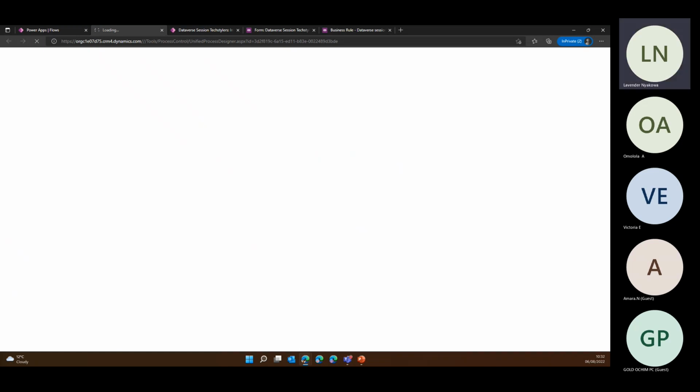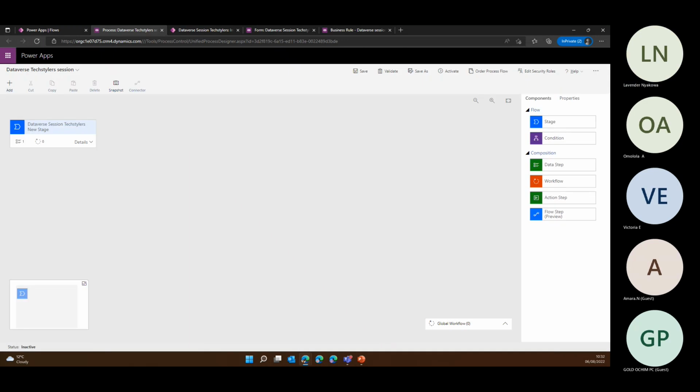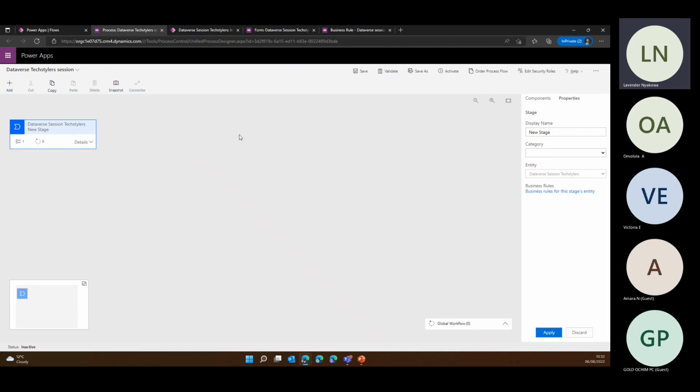So in business process flows, we have a stage. A stage is, I would say, the main thing, which is supposed to be the starting point, either the stage or a condition. Here we have the stage. For the stage, this is just basically the first stage. What do you want it to entail?